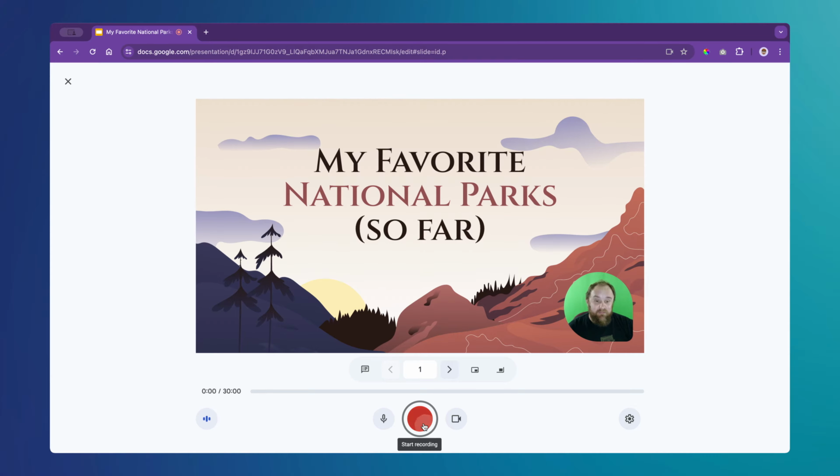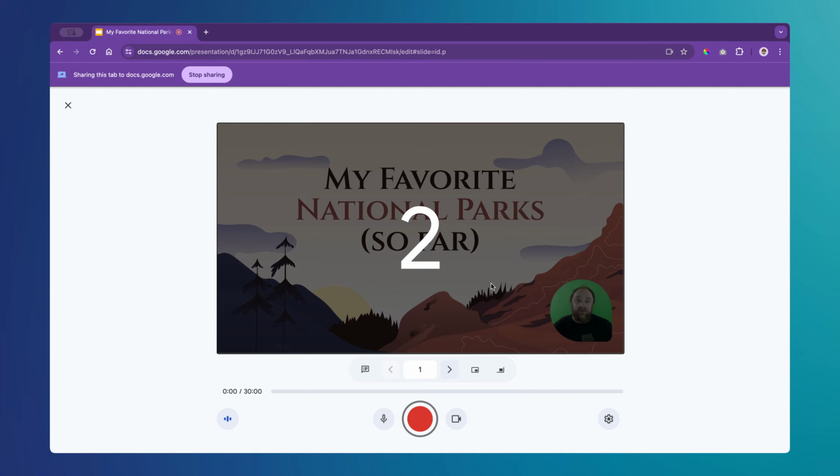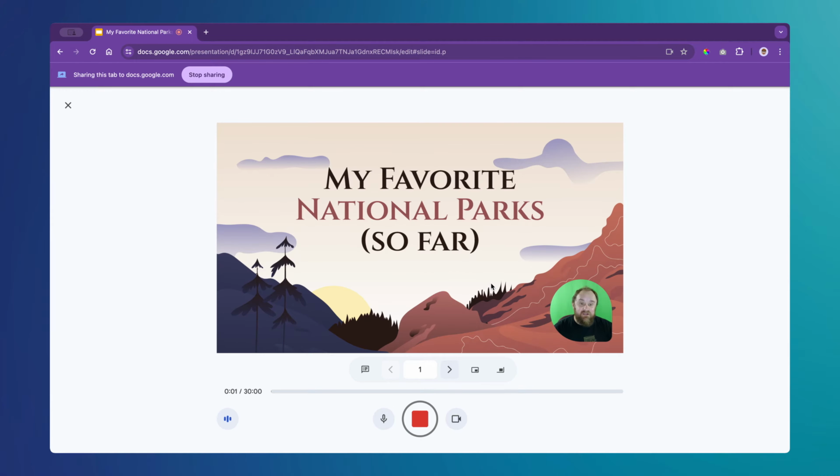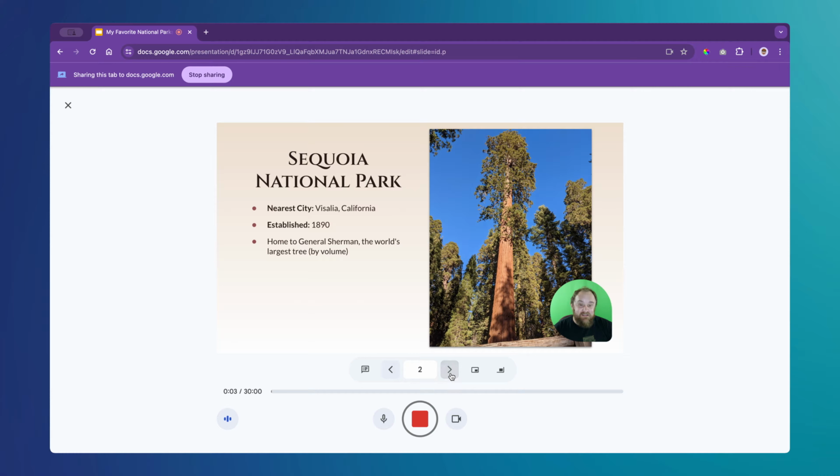But I can push this record button, select the slides, and allow tab audio if you are embedding any. This slide won't, so I'll allow it, it won't really matter. And away we go. So these are my favorite national parks that I've visited so far.